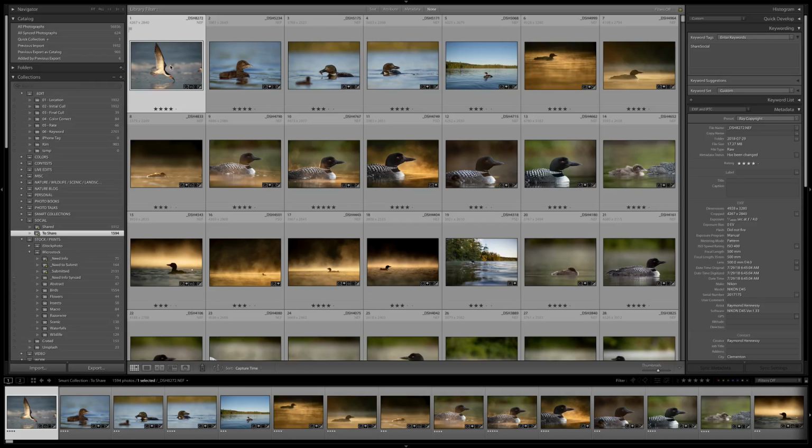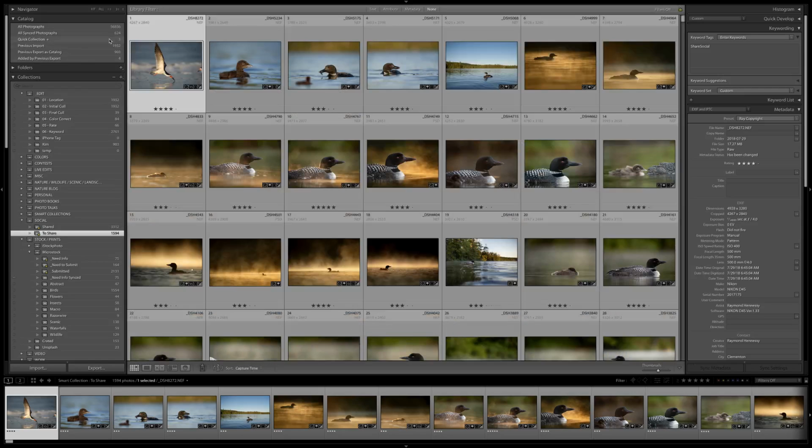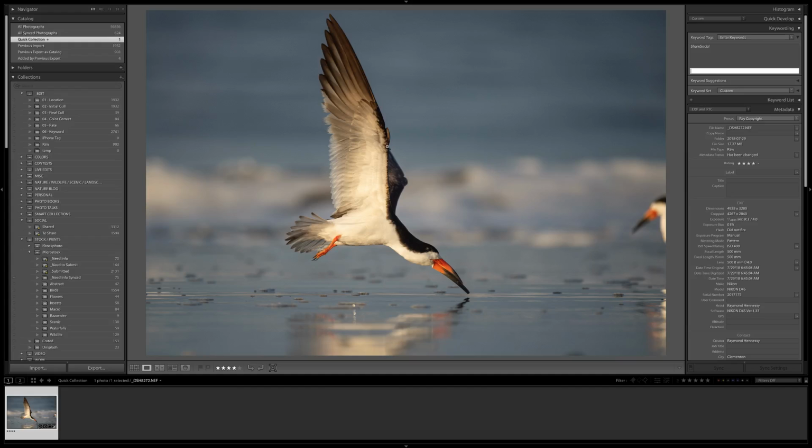So in this case, I'm done with this board. I'm going to get that out of my way. In this case today, I want to share this photo. So I'm just going to move it up to my quick collection here. That's where I'm going to work on it. I'm going to keyword it.